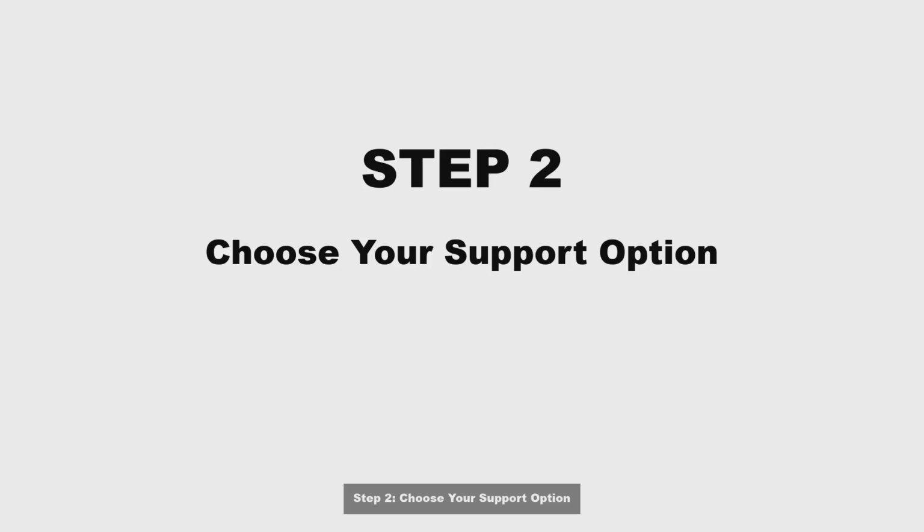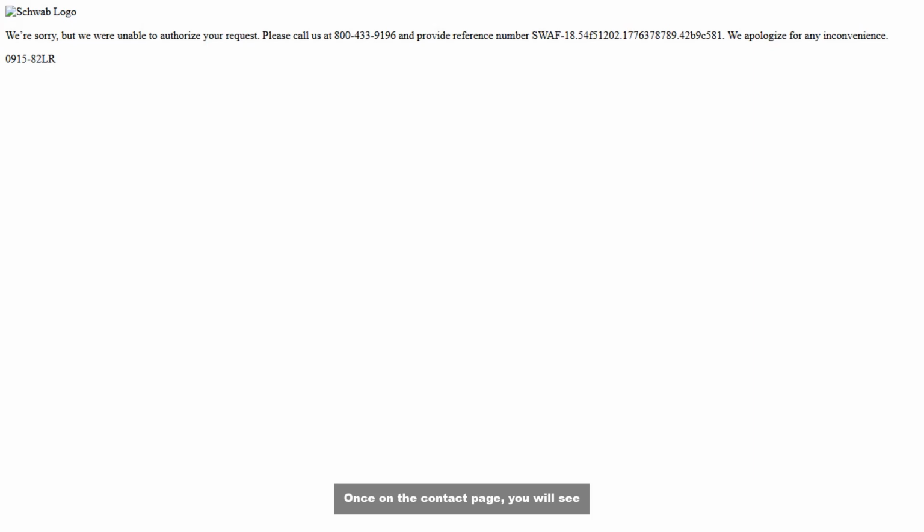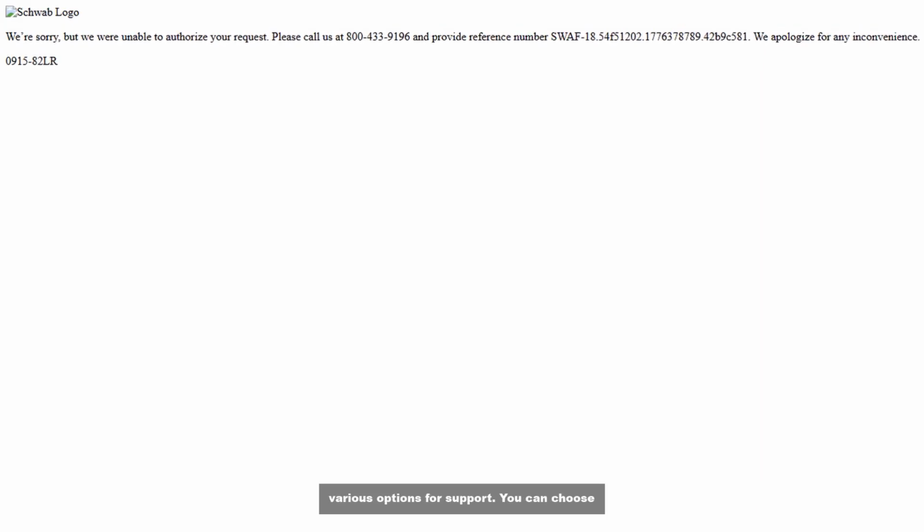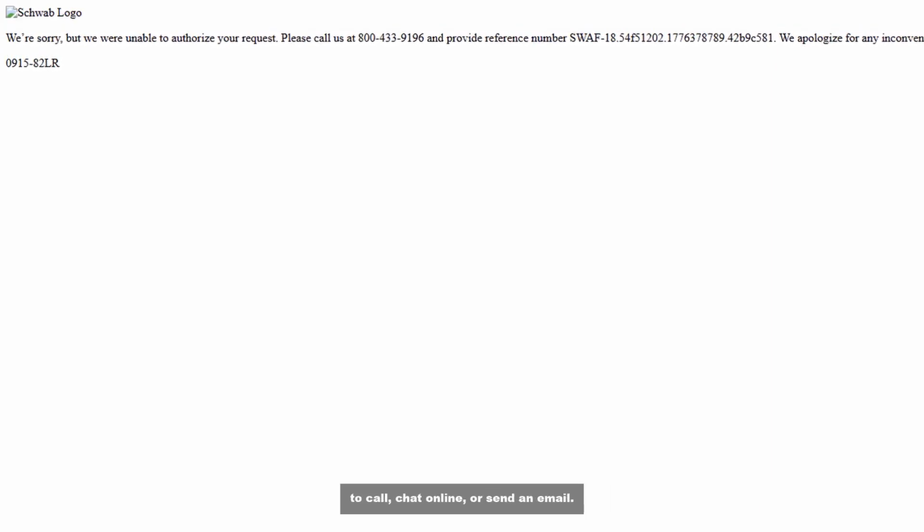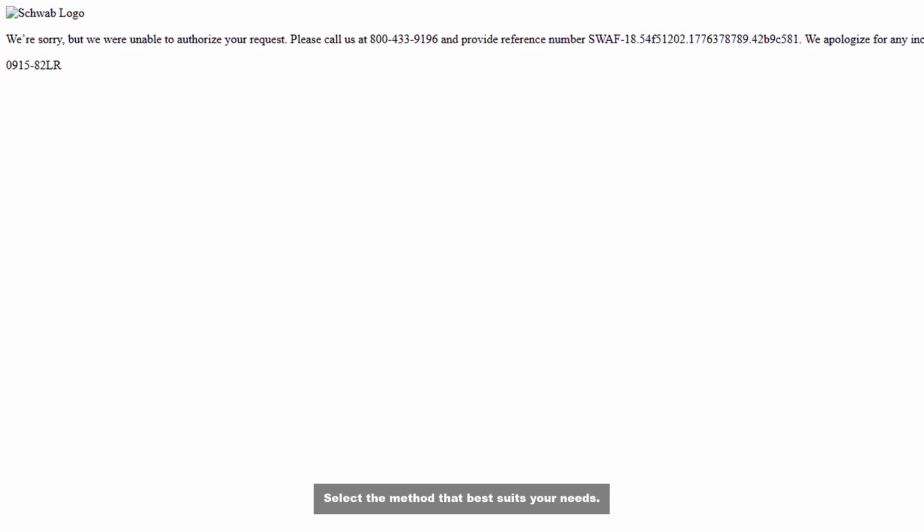Step 2. Choose your support option. Once on the contact page, you will see various options for support. You can choose to call, chat online, or send an email. Select the method that best suits your needs.